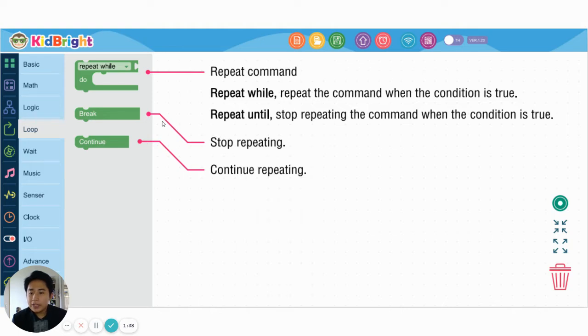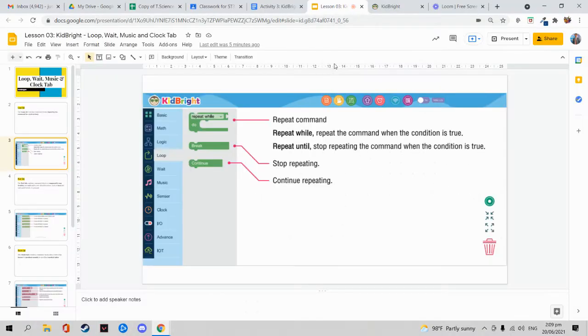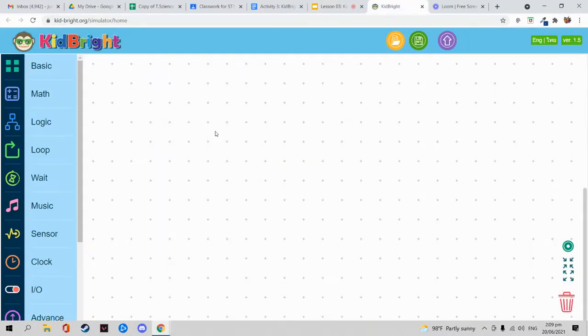So here guys, this is what you can see when you click the loop tab of KidBright IDE. In the loop tab we have 3 commands, okay? So the first command is this: repeat while and then do. Okay, so what does it do? From the name itself, repeat, so it will repeat the command. Okay, so there are 2 choices here: repeat while and repeat until. So I'm going to show you guys.